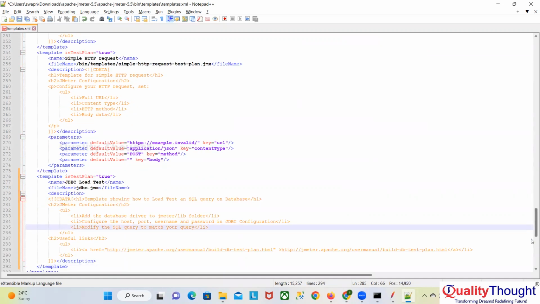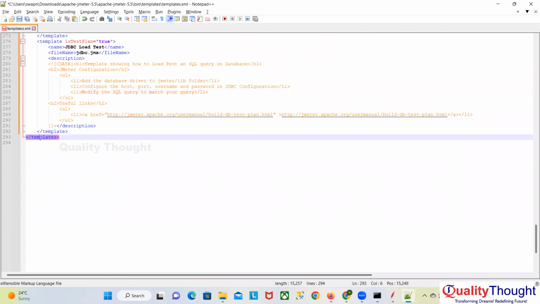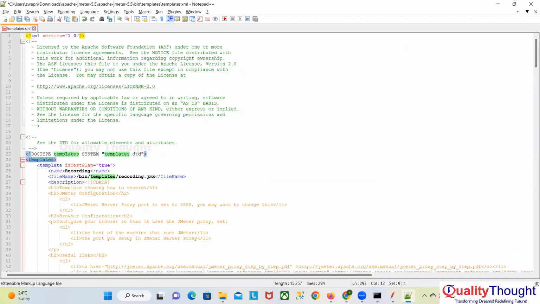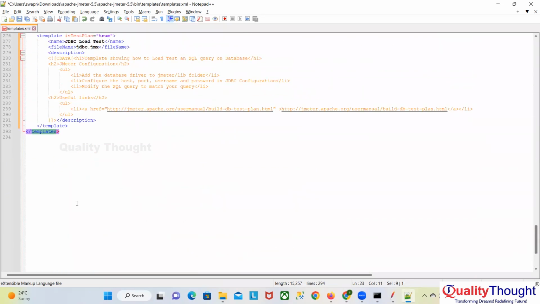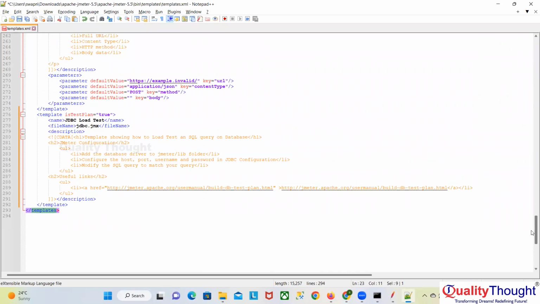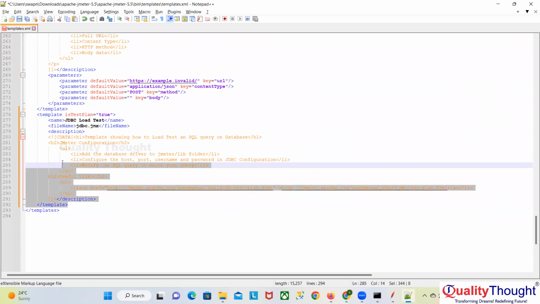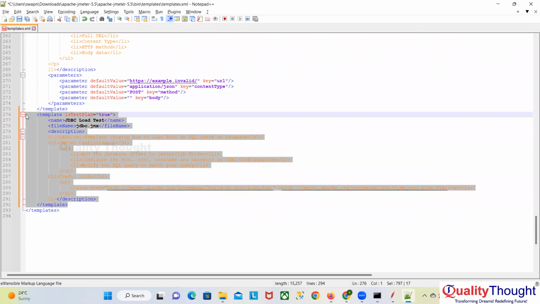I should not paste this under this template because this is the parent template. This is the parent of all your templates. So this is the parent tag. So you need to paste it before that parent. So I have copied that and pasted here, right? So this is the one which you pasted now.